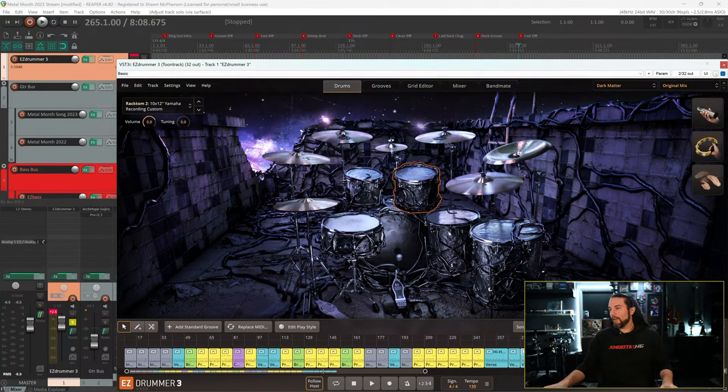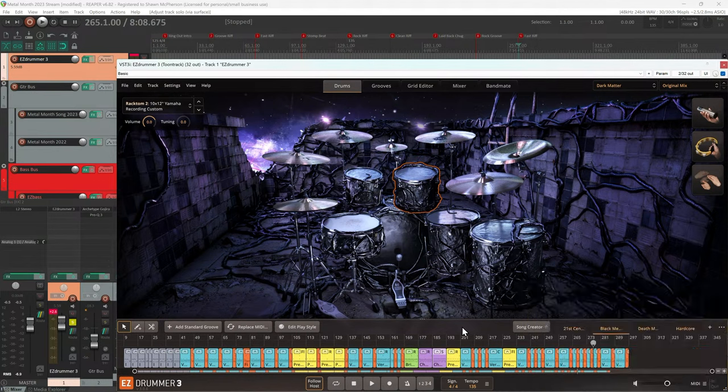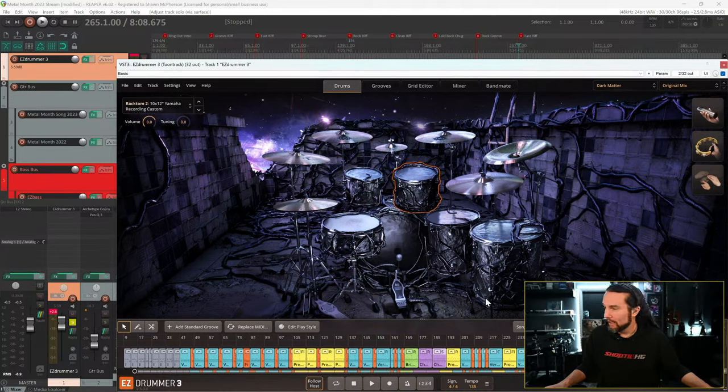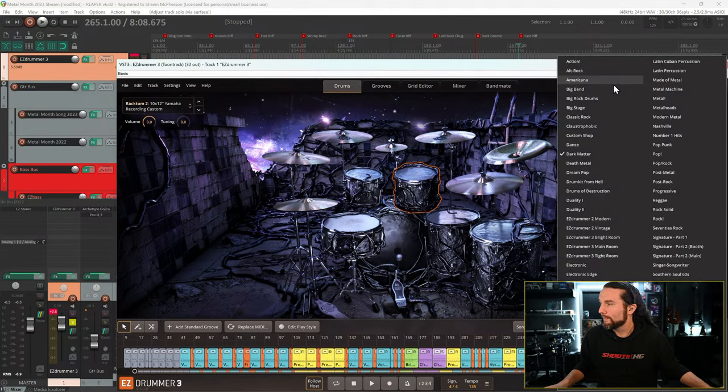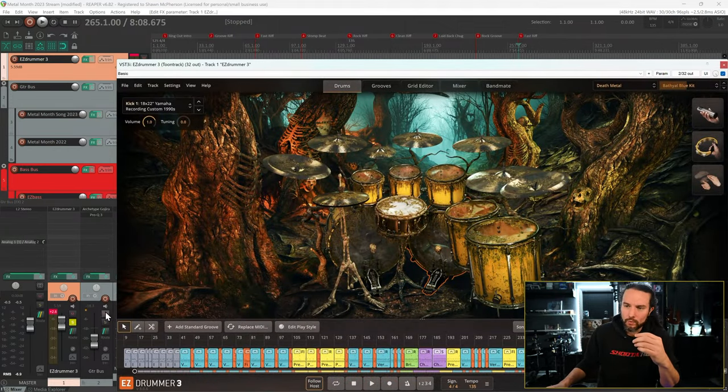The next one's death metal, and Anthony, I'm going to switch MIDI packs. I'm going to use the black metal MIDI pack in case you guys are interested in the MIDI. And we're going to move over to the death metal EZX. This EZX, when you press play, at unity gain, seems a little quiet. That's all right. Just turn it up a little bit.